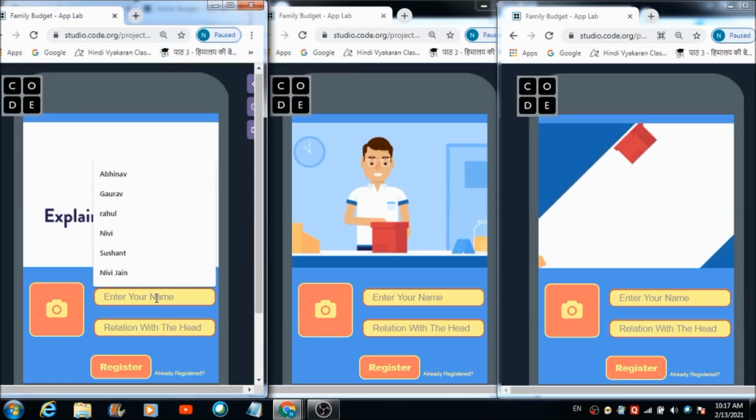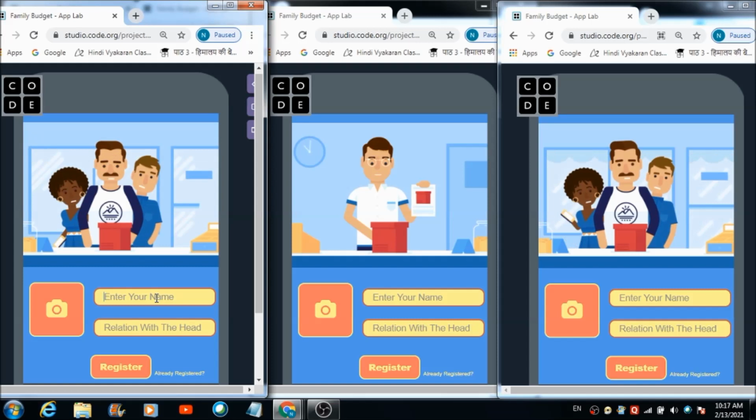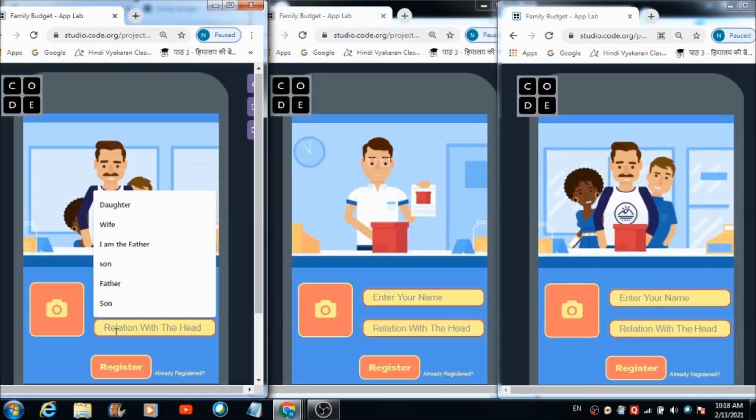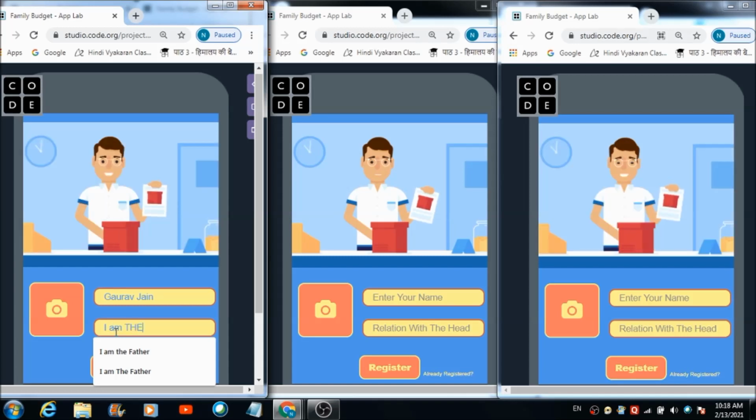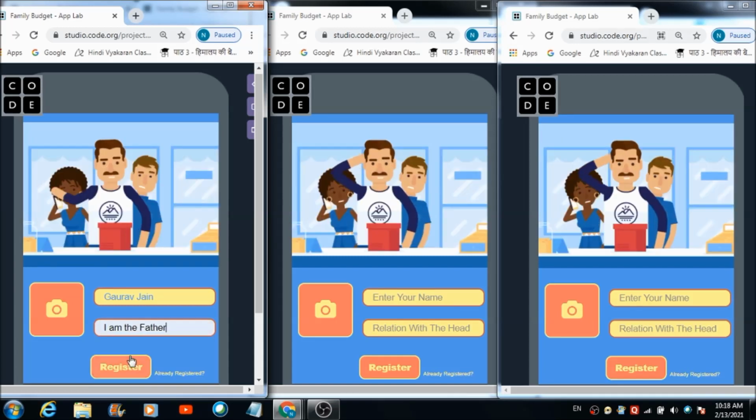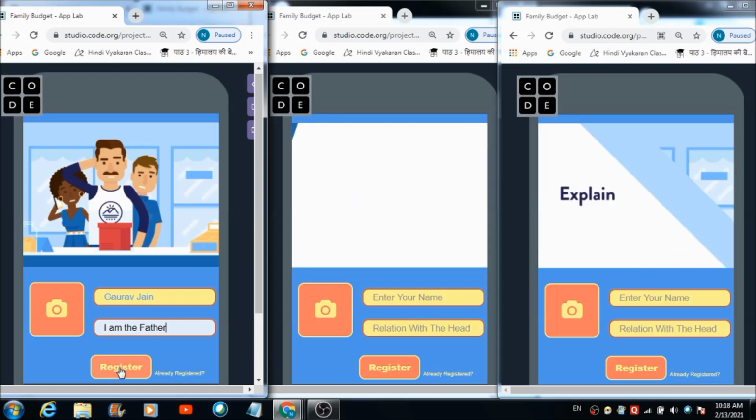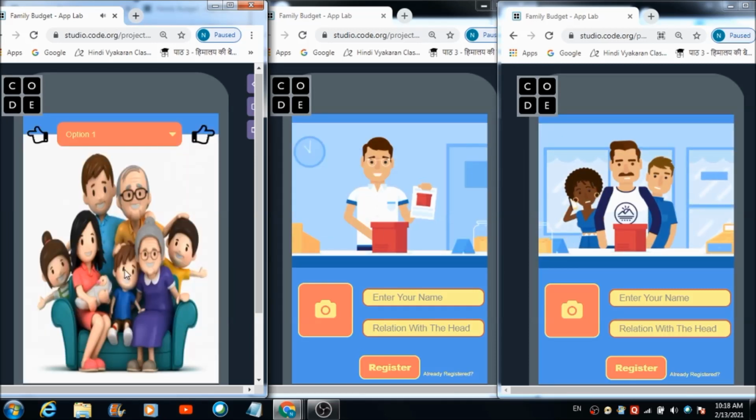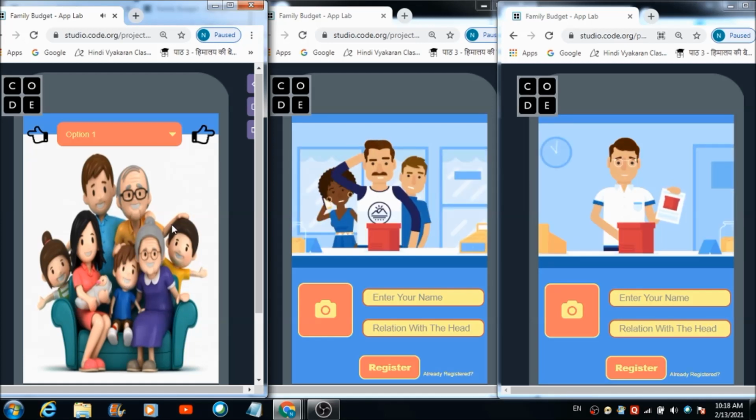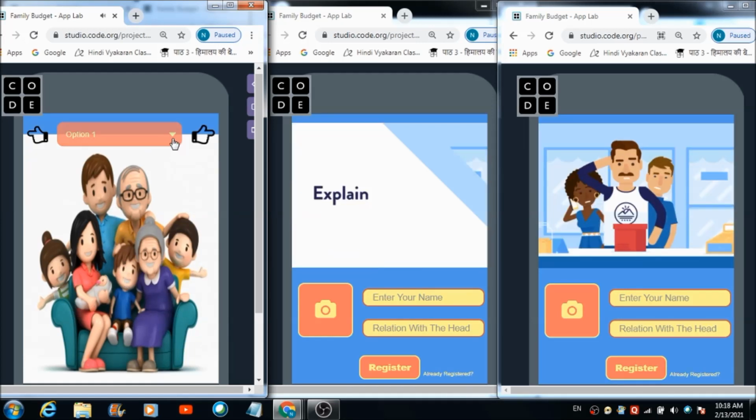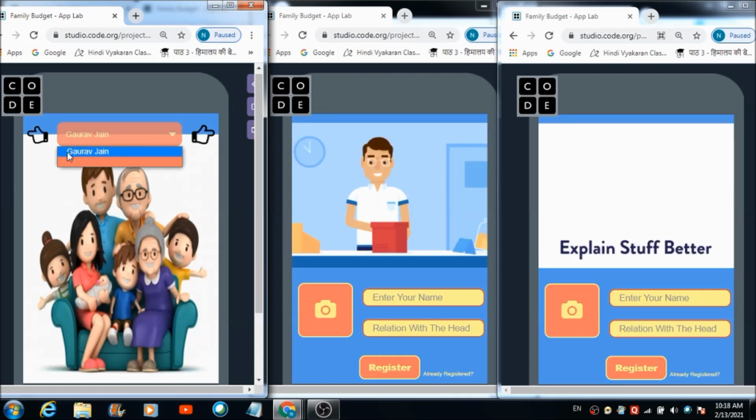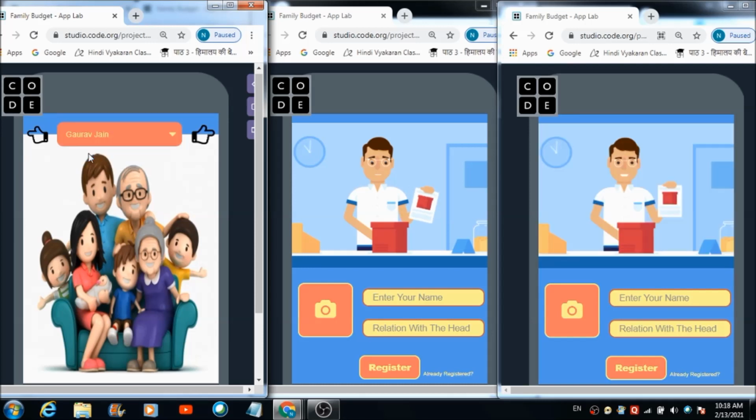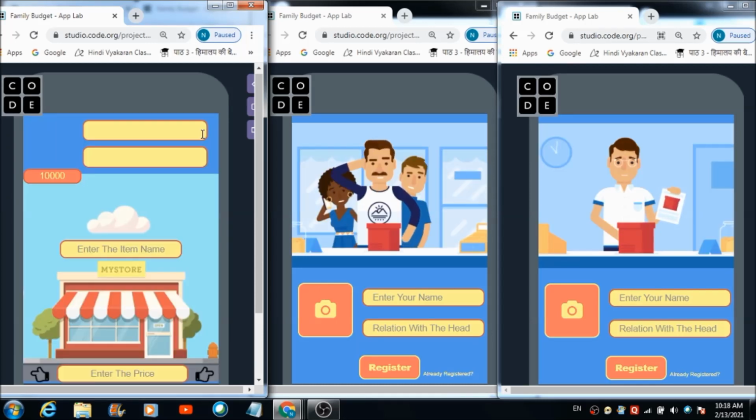And here I'm going to write down Gaurav Jain. I'm going to write down over here that I am the father, and here I am going to hit this register button. Thanks, dear Gaurav Jain. So this is a beautiful screen I am going to get redirected to. Now when I hit this drop down, I will be able to see the father's name getting reflected over here. Let's select this and hit this direction sign.